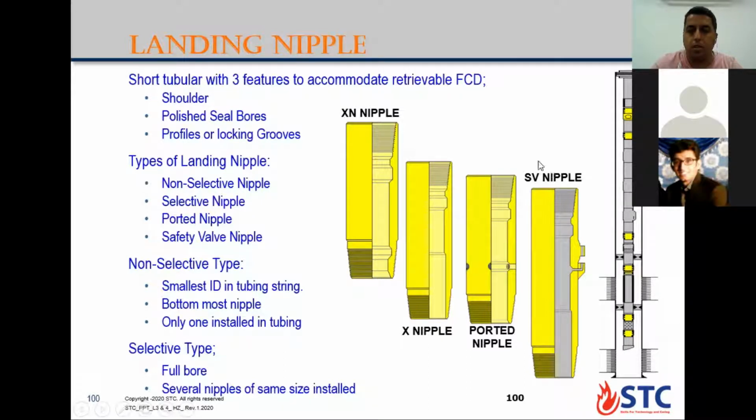Safety valve nipple. This is the top nipple where the wireline retrievable safety valve can be set inside. And this is the port here for the control line to the surface to control opening and closing the subsurface safety valve.